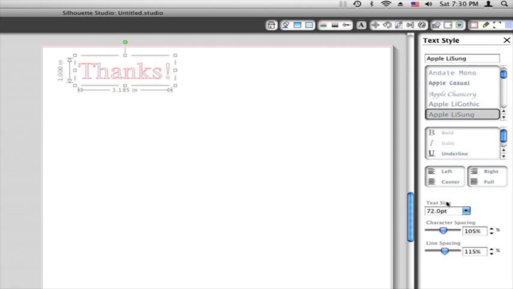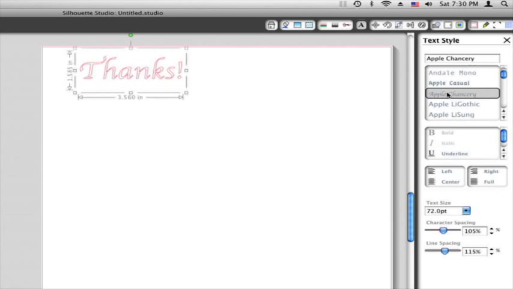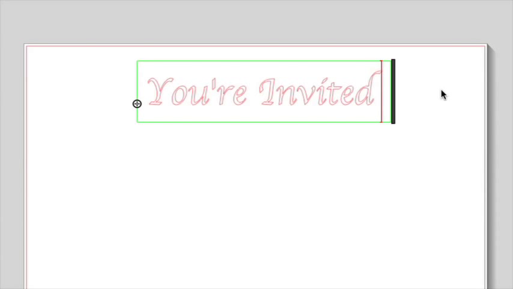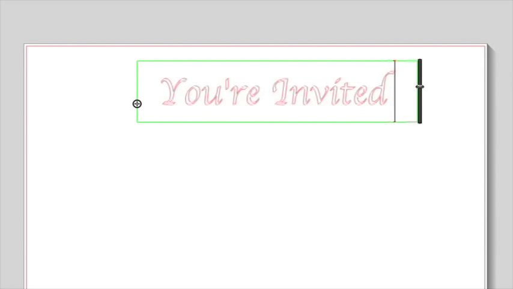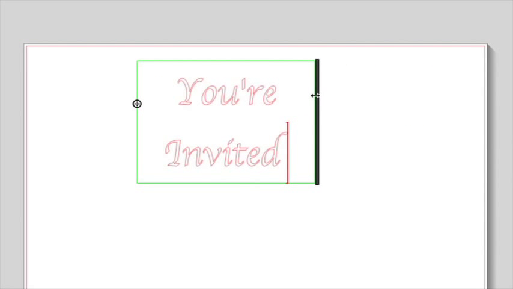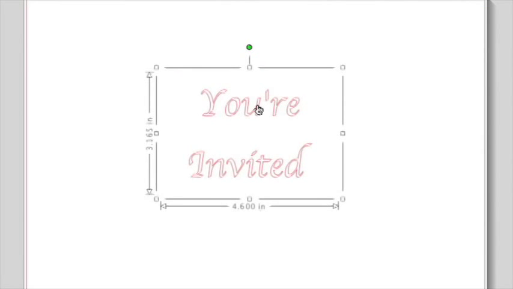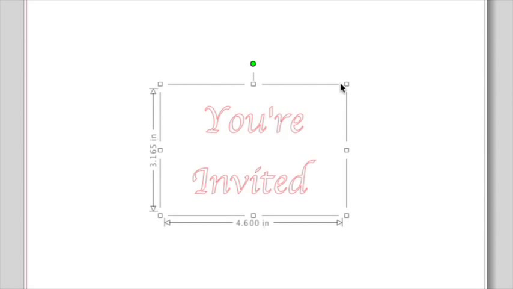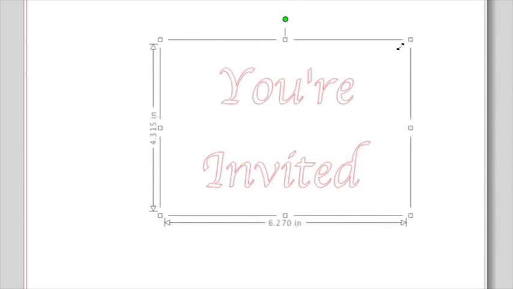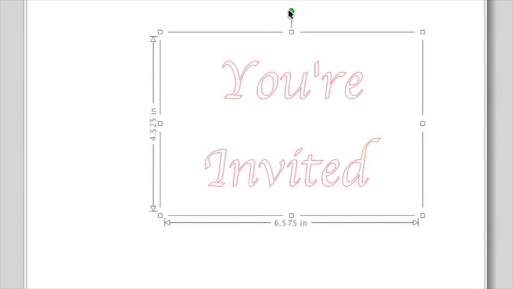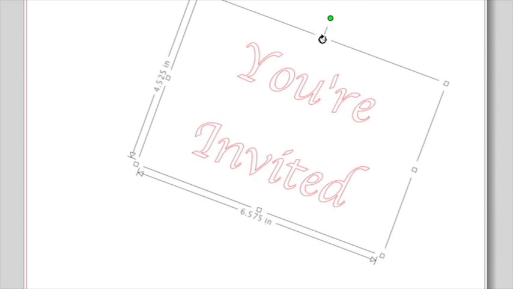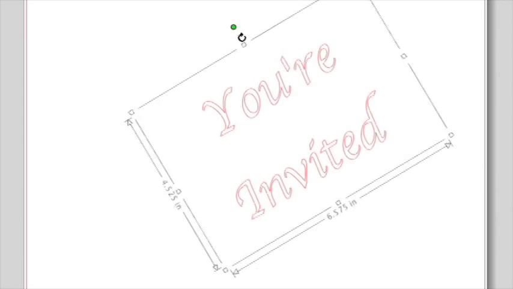To make a change to some typed text, just select the text and then choose a different font or style. To wrap your words onto multiple lines, click and drag the black bar at the end of the text box. To move your text, just click and drag it to a new spot. To resize it, click and drag one of the corner control handles. To rotate your text, click and drag the green circle above the text bounding box.